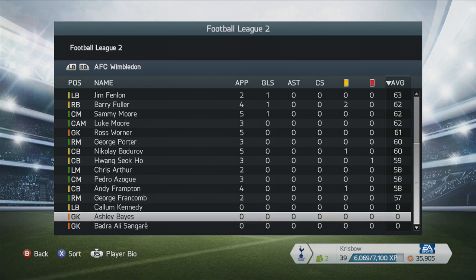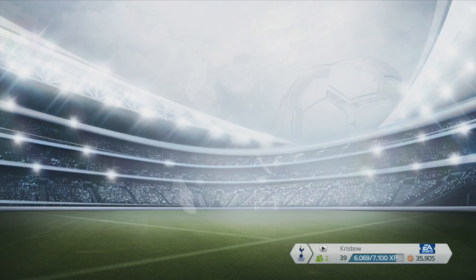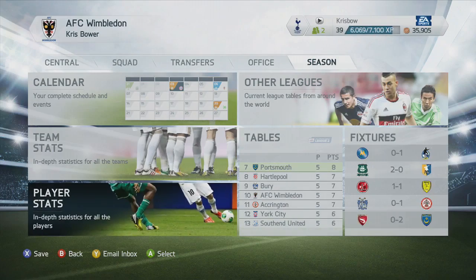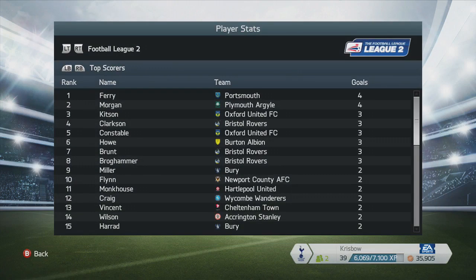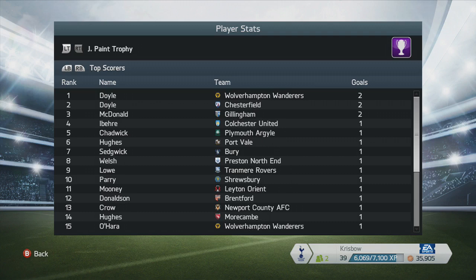Callum Kennedy hasn't played again yet. Ashley Bays hasn't played. Badra, one of my new signings, which I will now show you. I don't think there's any point showing you player stats. It is in-depth stats. You can see there who's the top. It's Ferry and Morgan, top scorers in the league. FA Cup, there's no top scorers. Capital One Cup, Newport lead the way with Flint. Johnson's Paint Trophy, Doyle and Doyle. 1 for Wolves, 1 for Chesterfield.